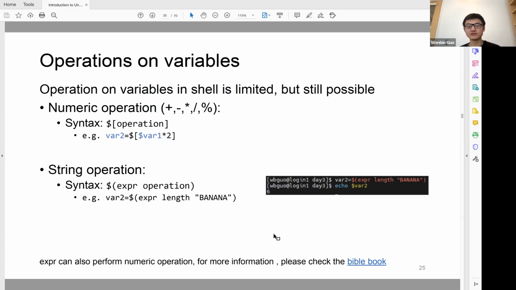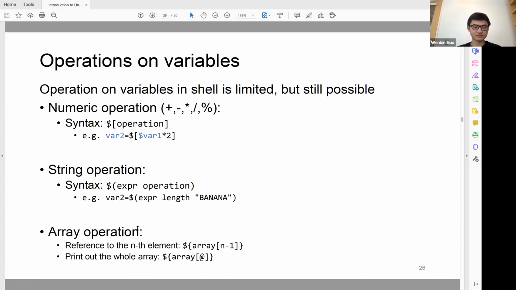And for more information about expr, you can check the Bible book for some numerical operations. I'm not going to go into so many details here, but I think the basic operations should be useful and satisfy our basic needs when dealing with the shell in daily routine.